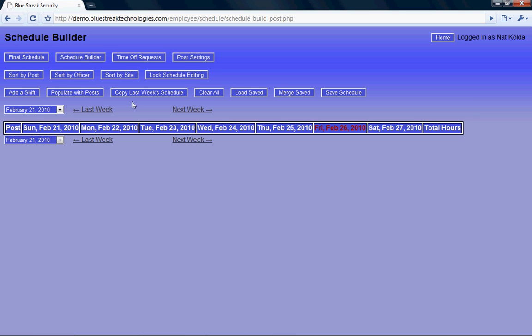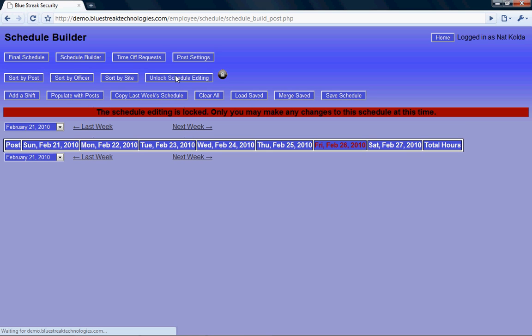Now this is the area that's like a rough draft for your schedule. No one will be able to view this schedule until you save it to the final schedule. The first thing you want to do is lock schedule editing. That way no one else can log in and edit this simultaneously with you or cause any errors. Now the schedule editing will remain locked until you unlock it, and if you don't unlock it, it'll remain locked until 15 minutes after you've logged out.